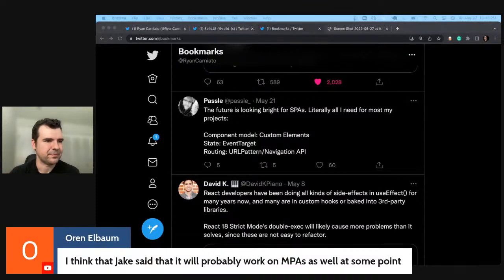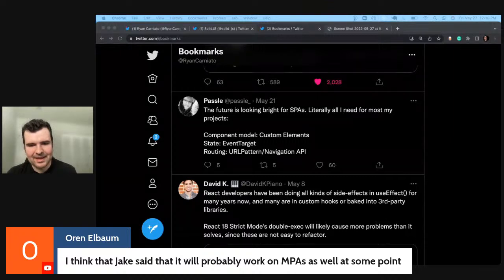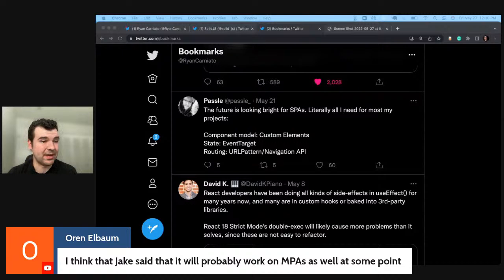Yeah, I think Jake said that it would probably work on MPAs. Obviously on the MPA side, we're really excited about this, but it's actually a challenging piece because we want to be able to do things like animations and make the experience better, but there are tricky things. Streaming is one of the key pieces that makes multi-page apps really performant, because you can get that shell out right away.